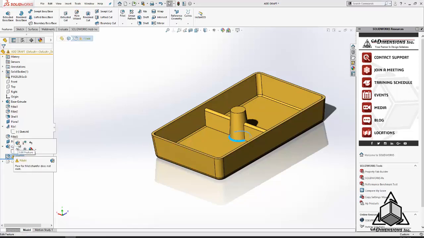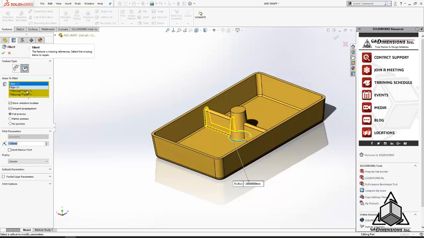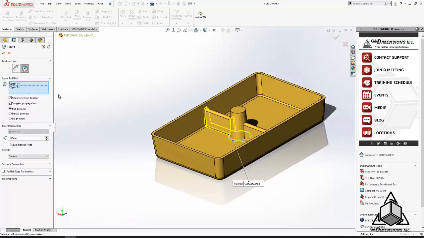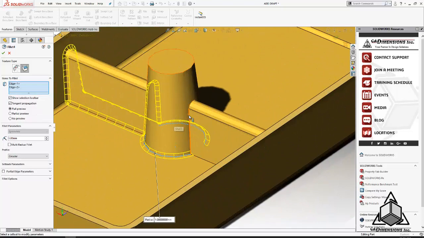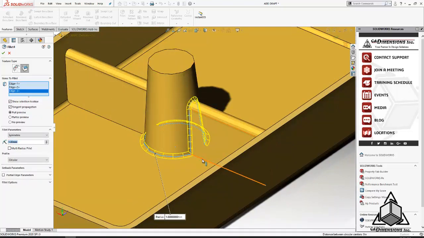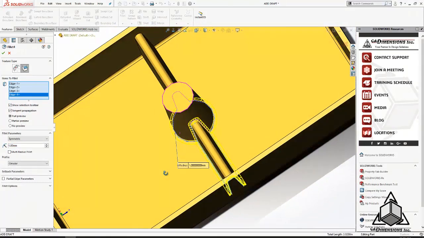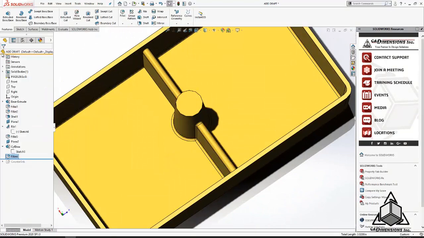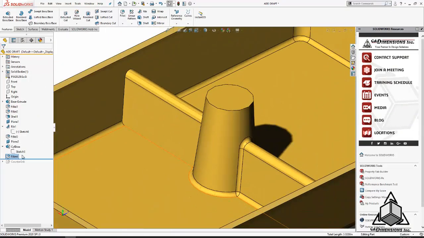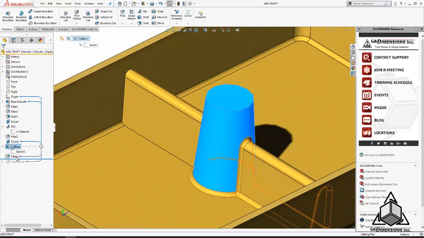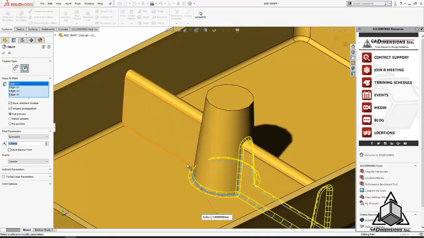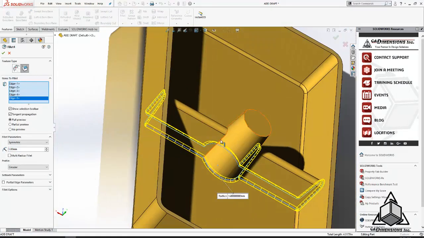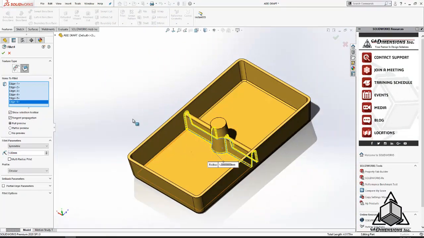We are going to update the edges here, so we are missing a couple of these, and we can repair all missing references, and that didn't work, so we are going to have to add them manually here. But that's not a big deal. We can just grab that edge right there, and we are all set. We are going to edit this fillet because we did miss the ones on the other side. So we're just going to grab that and grab that right in there.